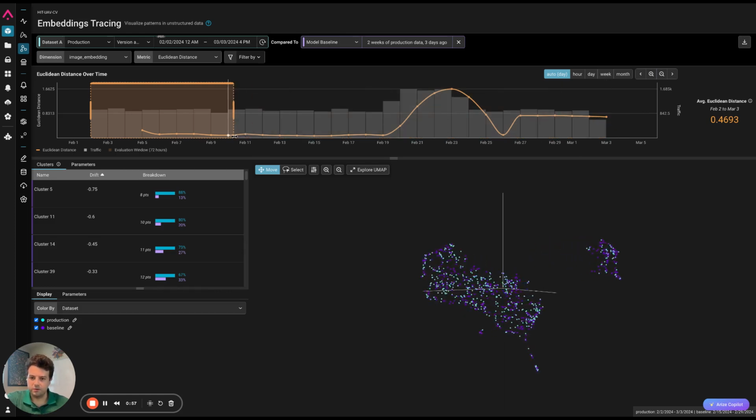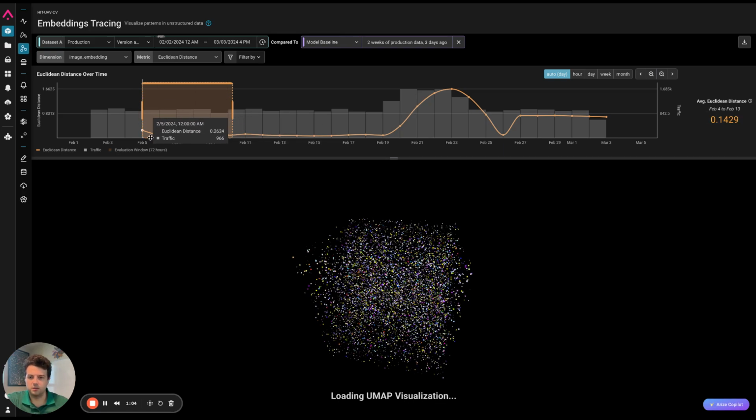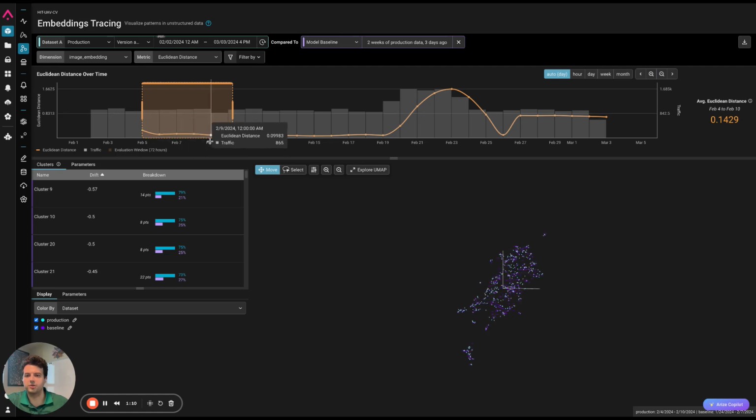So I'm going to start out by filtering it down to this first little section of the data, the earliest data that was ingested. And this chart is showing the Euclidean distance for the embedding space, so the average Euclidean distance. And in this first section, it looks like it's pretty low. So we have some pretty stable data here.